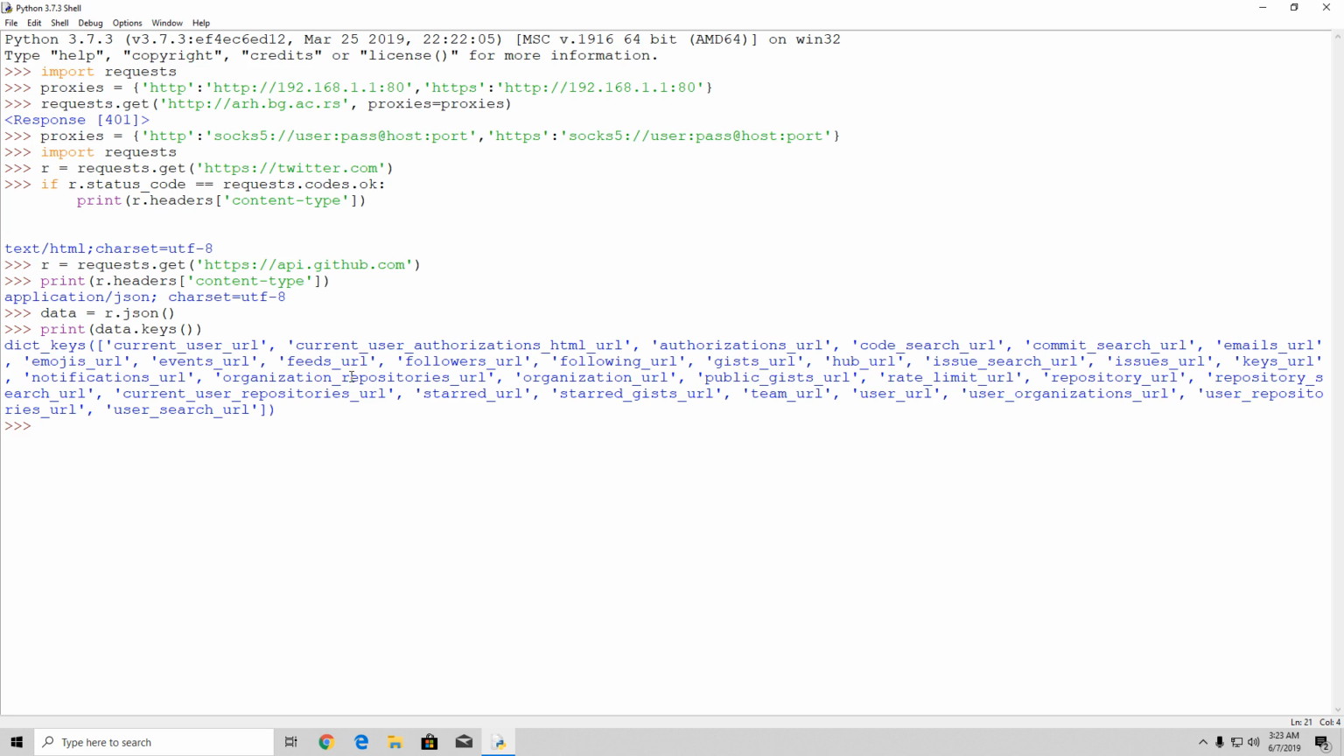Now we can also print if we are looking for something. Let's say we want to print, open and close brackets, then data, and in these square brackets we specify that it is Unicode, then basically specify user_search_URL. What I specified here is just the last example in the keys we listed with this function. You can use any other example you want.